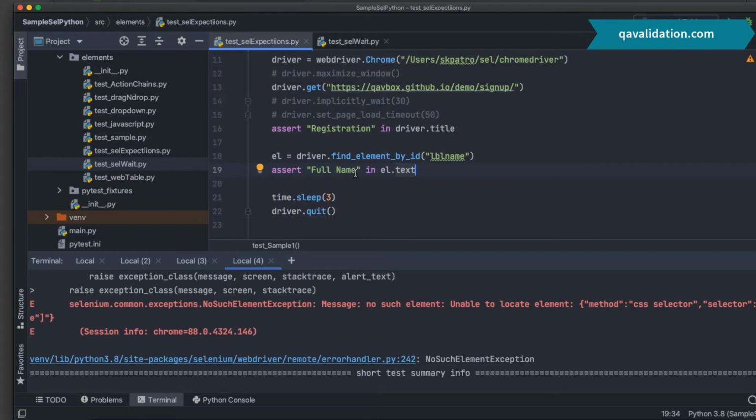Now let's say that for some reason I'm expecting full name 1, then I will proceed to my next line where I will try to identify this element, and then check whether this particular element is present or not. If it is present, just try to enter some value here. So send keys, and then I will put QAB box.